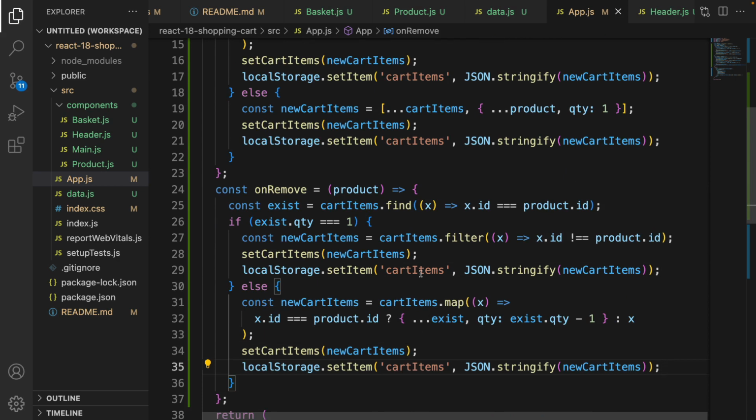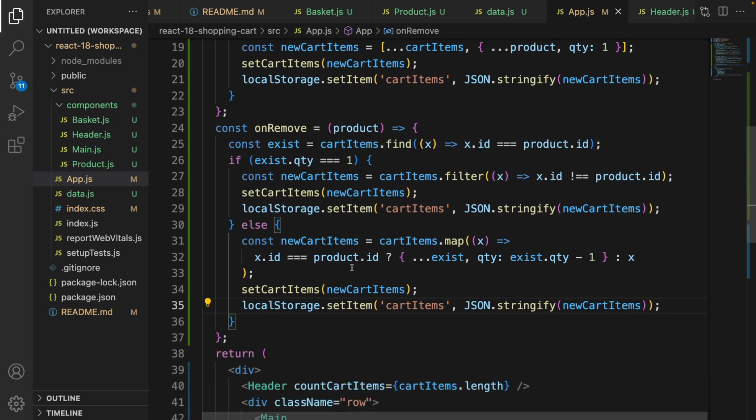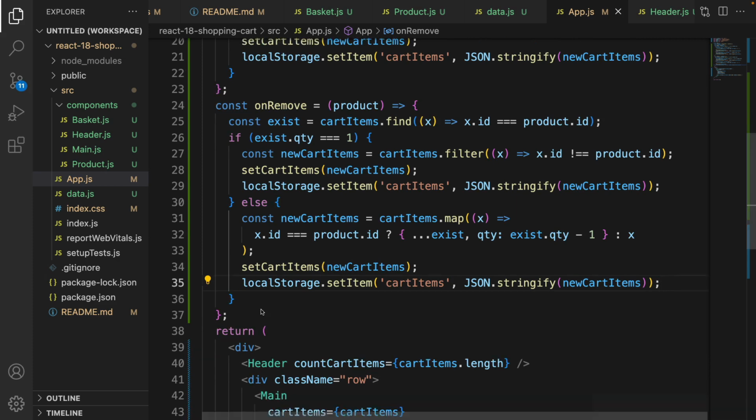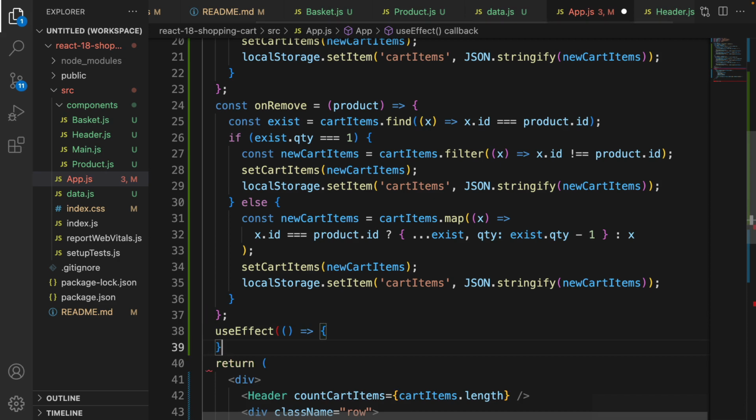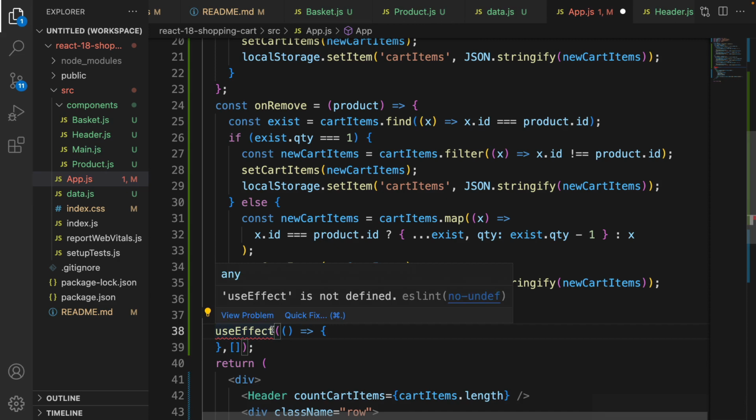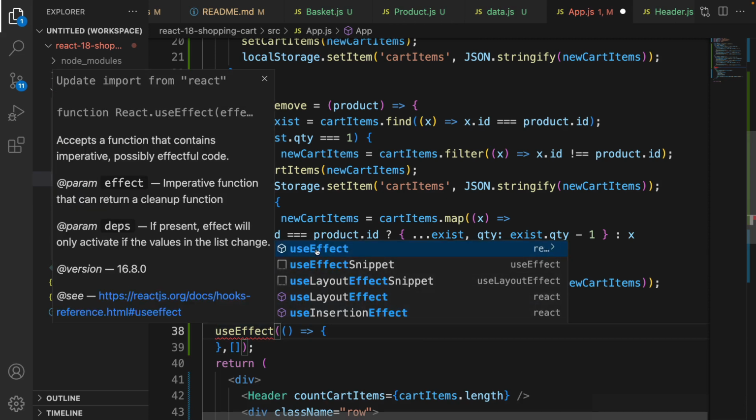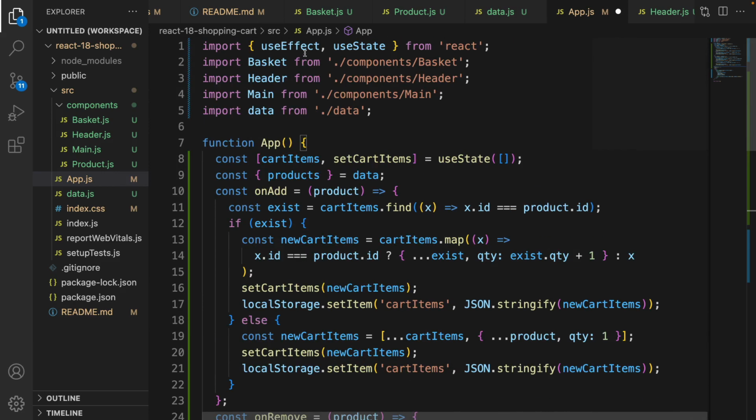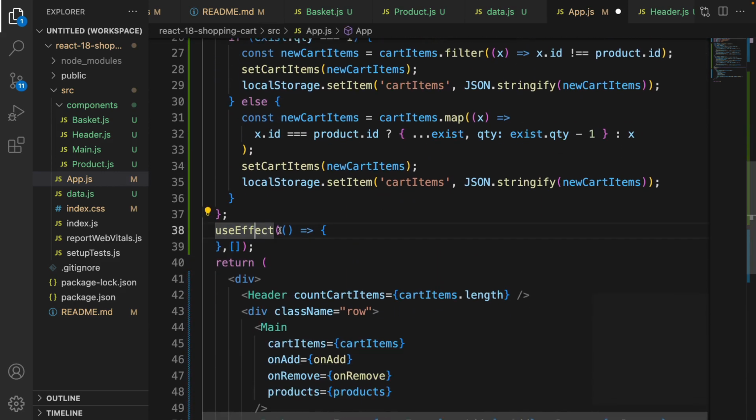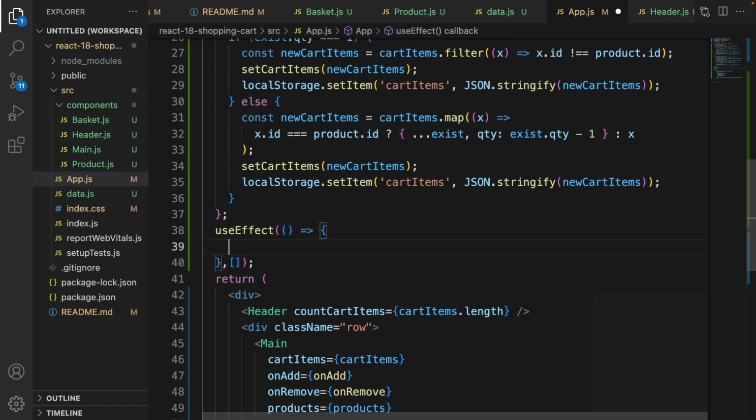So far, I save cart items in the local storage, but I need a way to load them from the local storage too. To do that, I'm going to use useEffect. Right before return, define the useEffect function like this. useEffect is a hook from React, Ctrl+Space, and import useEffect from React. Here, what it does is run this function after loading the component. So whatever I write here will be run.